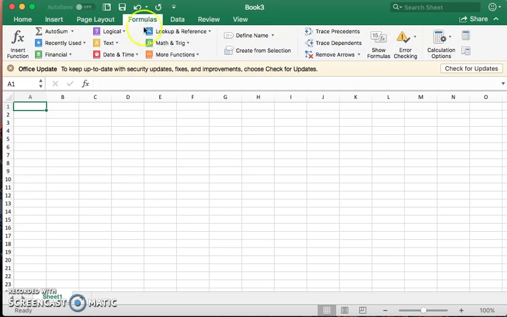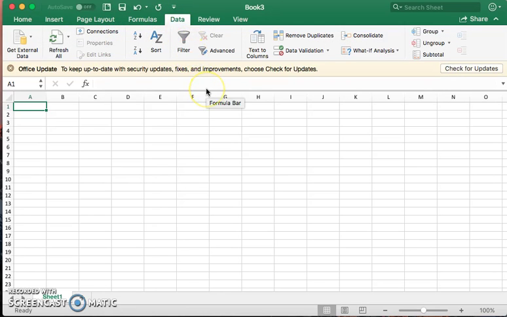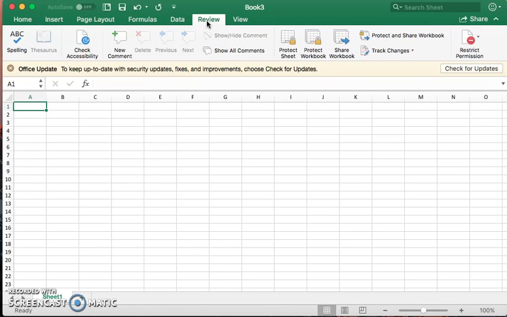Formulas is what we're going to dive into a little bit. This is like pre-made formulas. And then data is working with the data to get it graphed and everything. And then the review, we can just go through and check spelling, check all our sections to make sure they're all in sync and they're all working.